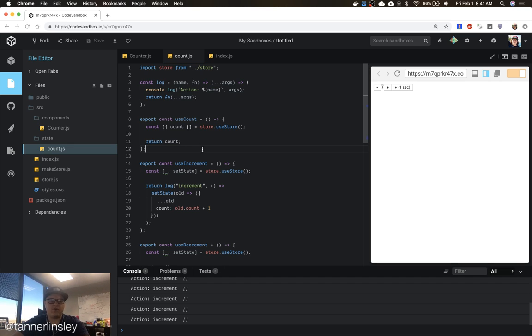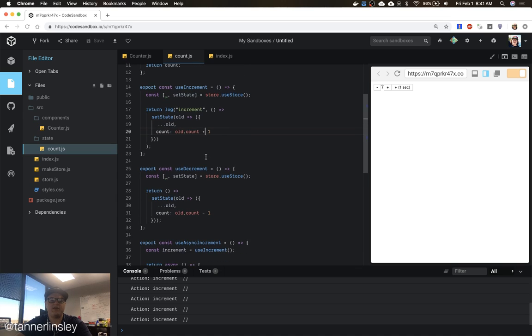So use hooks for everything. Use hooks for as many things as you can that make sense.